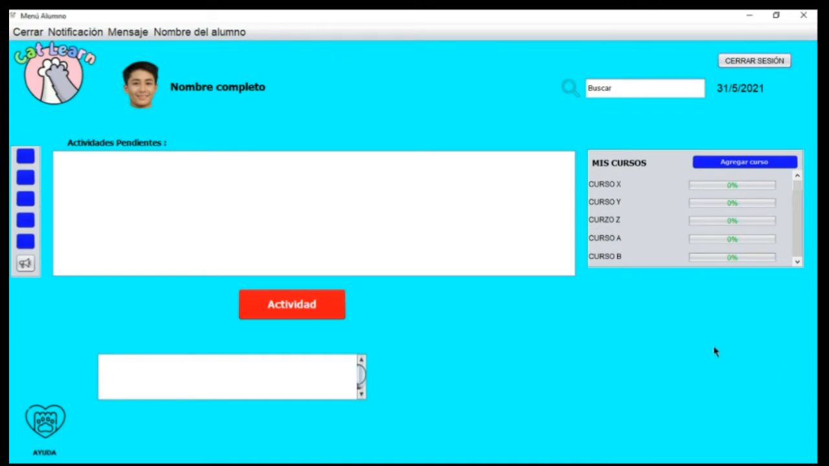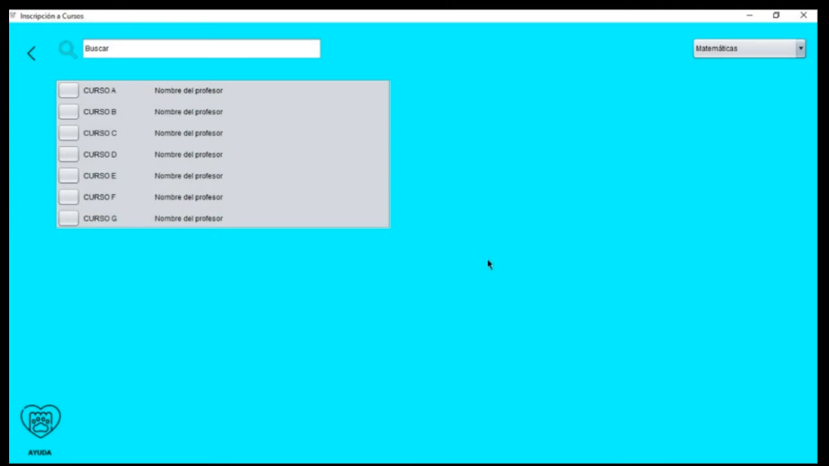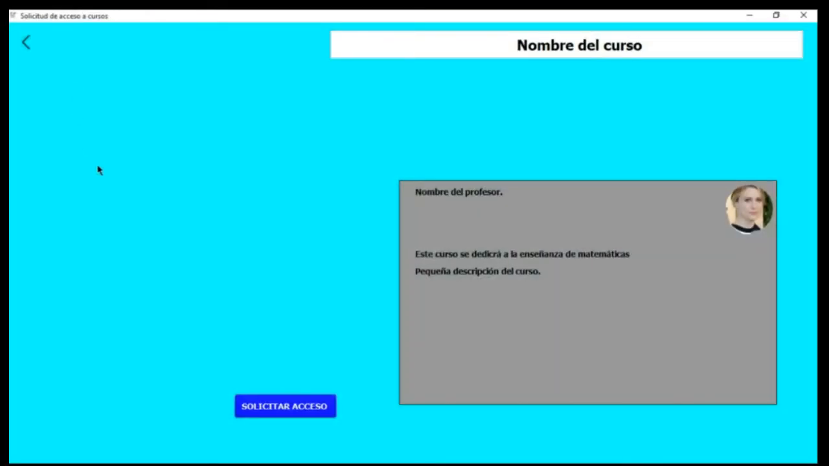In order for a student to enroll in a course, she must first go to the Add Course option. Then a list of all courses will be shown, and she can make a specific search or choose one on the screen. When this is done, the student will see a brief description of the course, which was written by the teacher who owns the course. In this way, the student will send a request to enter the course.